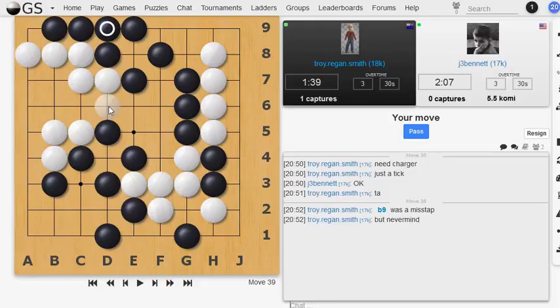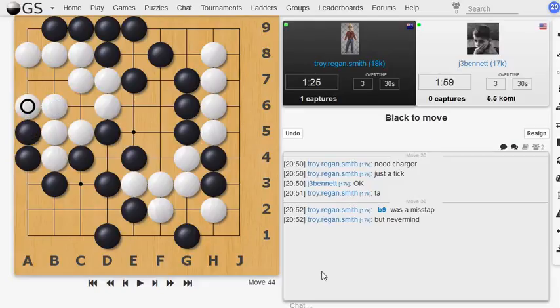Okay, so let's get as much space as I can. I place a stone here to make sure that I have two eyes over here. And if he plays at A5, I can play at A6, and he has to fill in. So I have a little bit of territory over here.